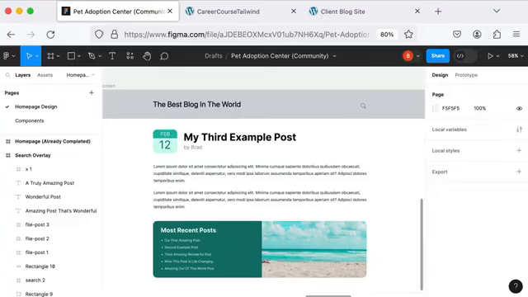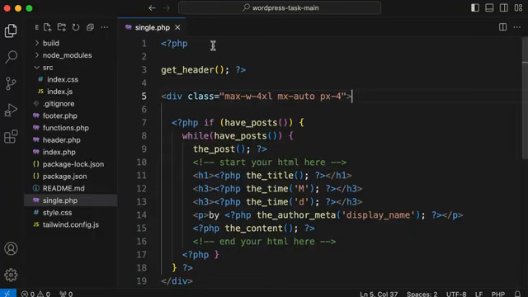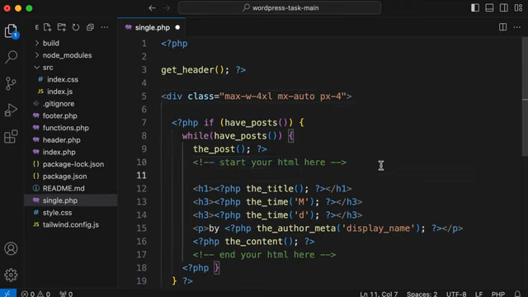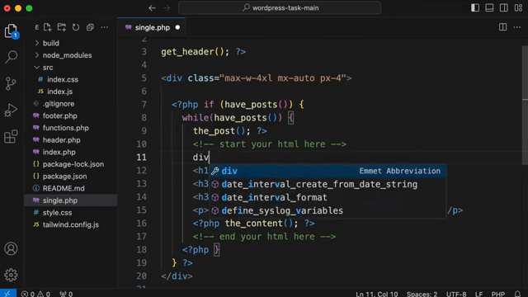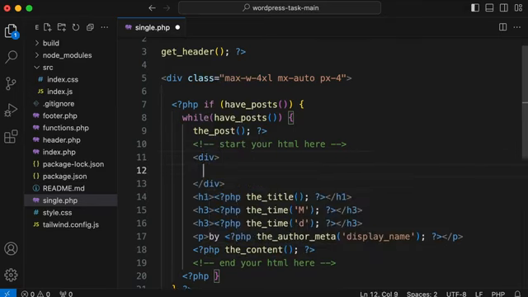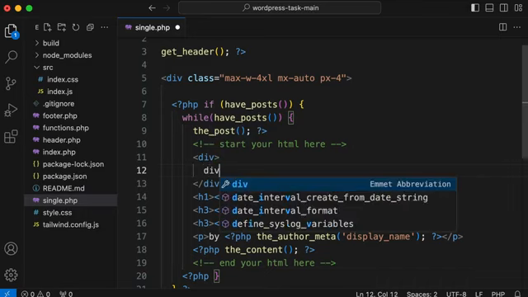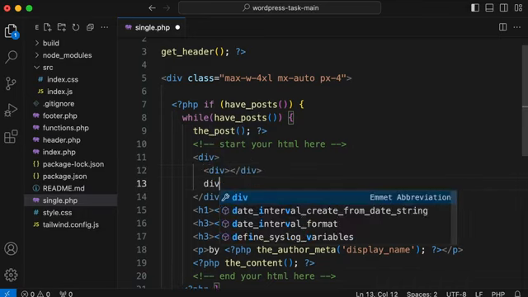So in VS Code, we'd want to be in our file that's named single.php. So we see start your HTML here. So just right below that comment, let's start a 2-column layout. So for a 2-column layout, I'll just have a div, so div, and hit tab, and then the 2 columns can live inside this div. So inside that div, I'd have 2 more divs. So div, hit tab. After that, div, hit tab.